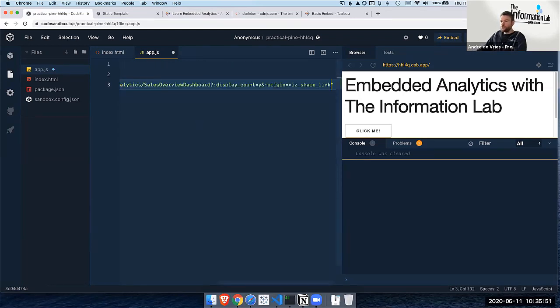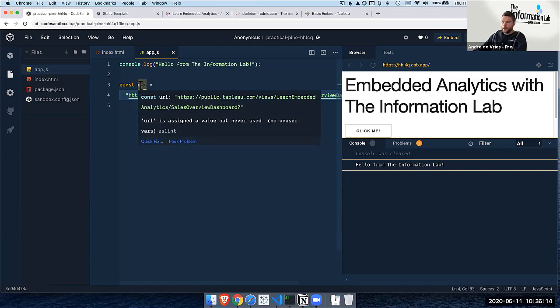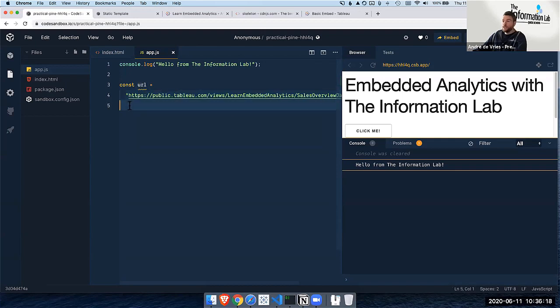And this is going to be a string, so we're going to do that in double quotes. And if I then remove everything until the question mark, I don't really need that stuff. I'm going to save it. And we can see now we have a const URL equals this. Now CodeSandbox gives us a squiggly line saying, hey, URL is assigned but never used. That's correct, but we're going to use it in a bit. So we got the URL.